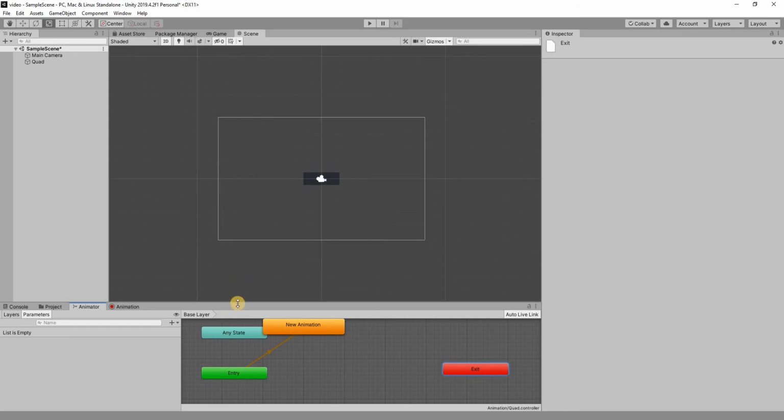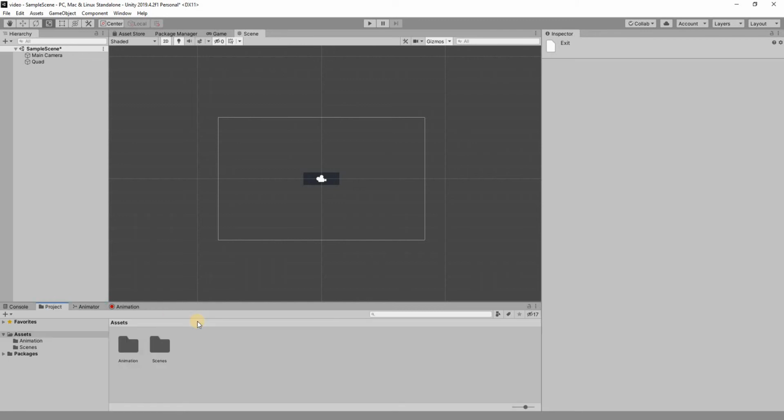Don't worry, this is just an intro. Once we start creating our game, it will get easier. So let's jump right into the next tab, called the project tab.